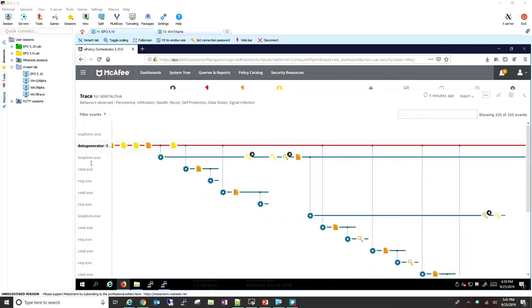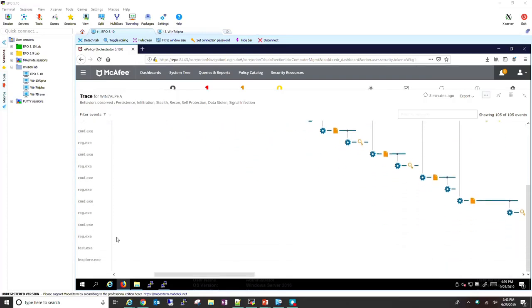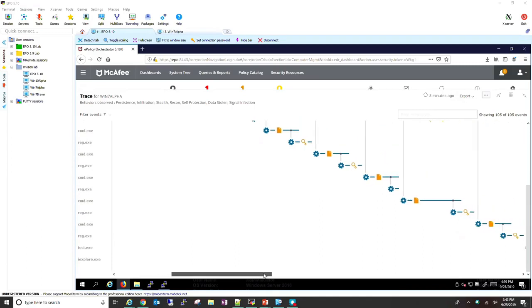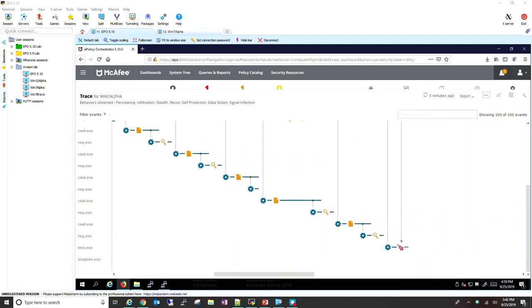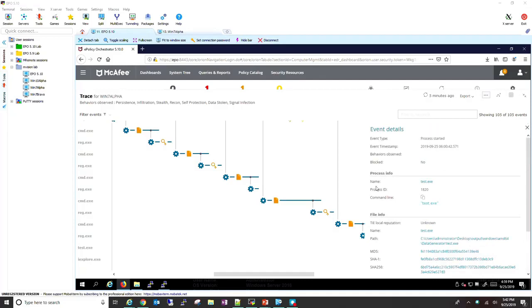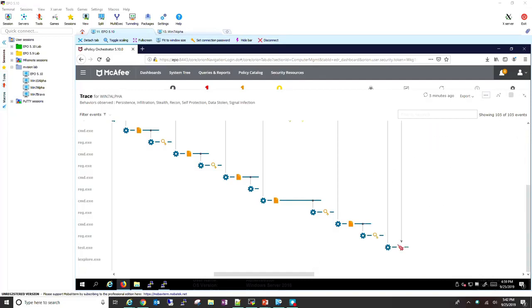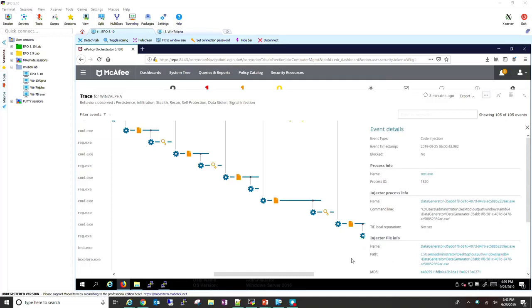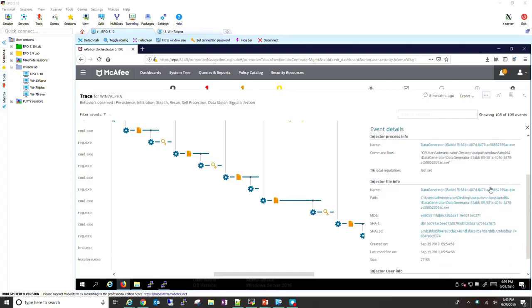So we can examine all of the details that happened when this process launched, all the way down here to where we get a new process called test.exe, which has this special syringe icon on it, which simply, like I said earlier, represents an injection event. So you see here code injection, the process name was test.exe, the process ID again, and the command line information.